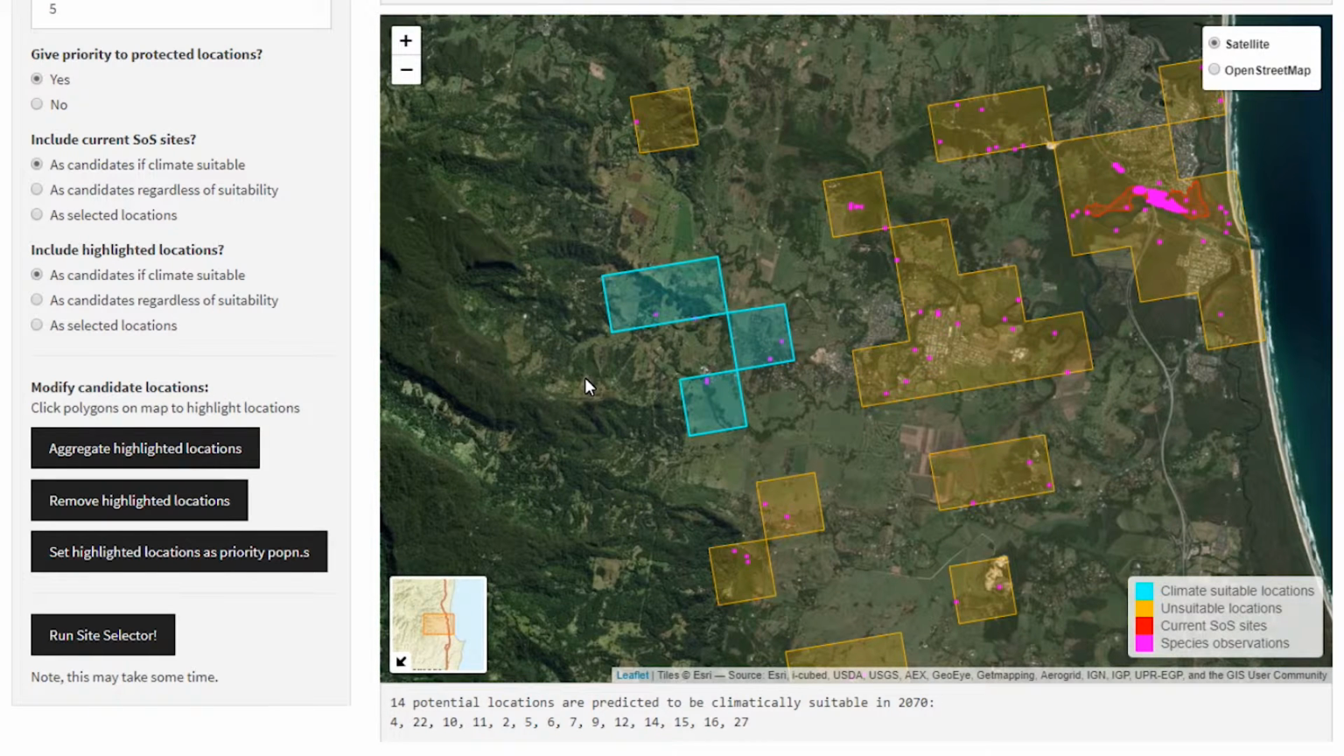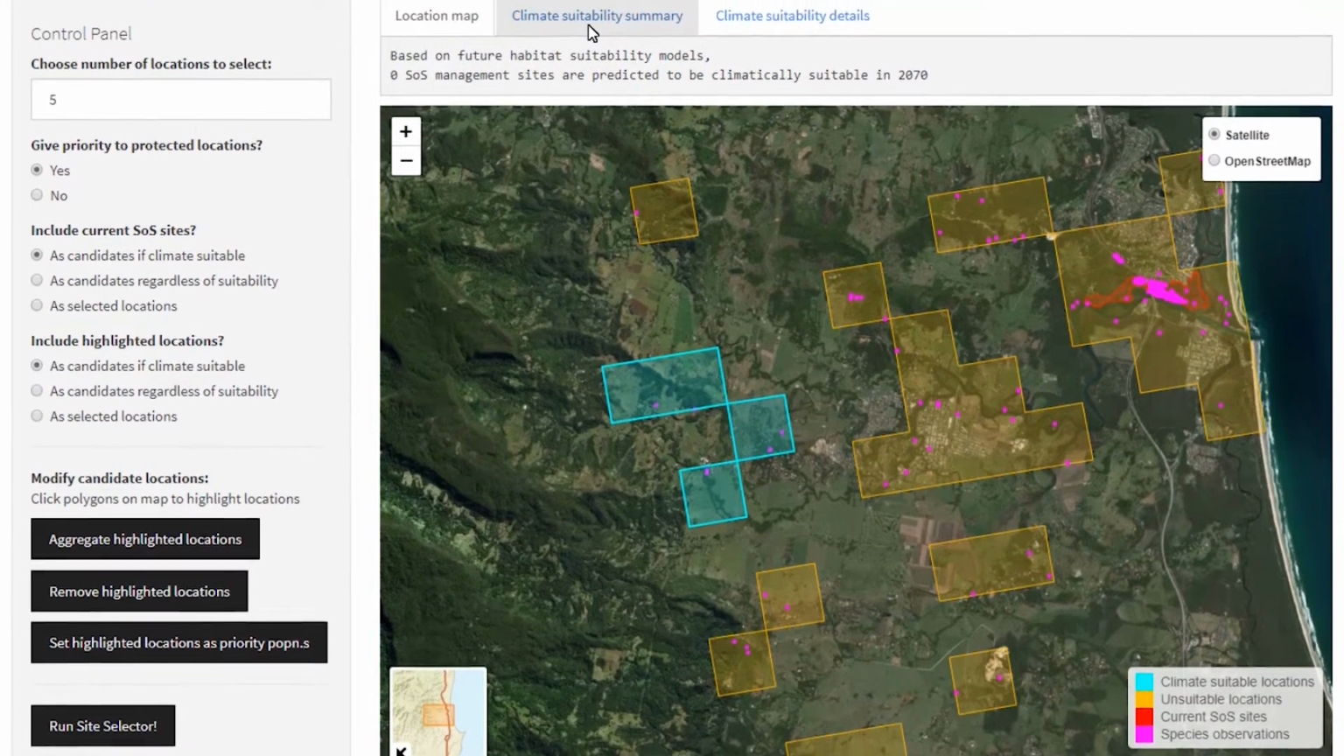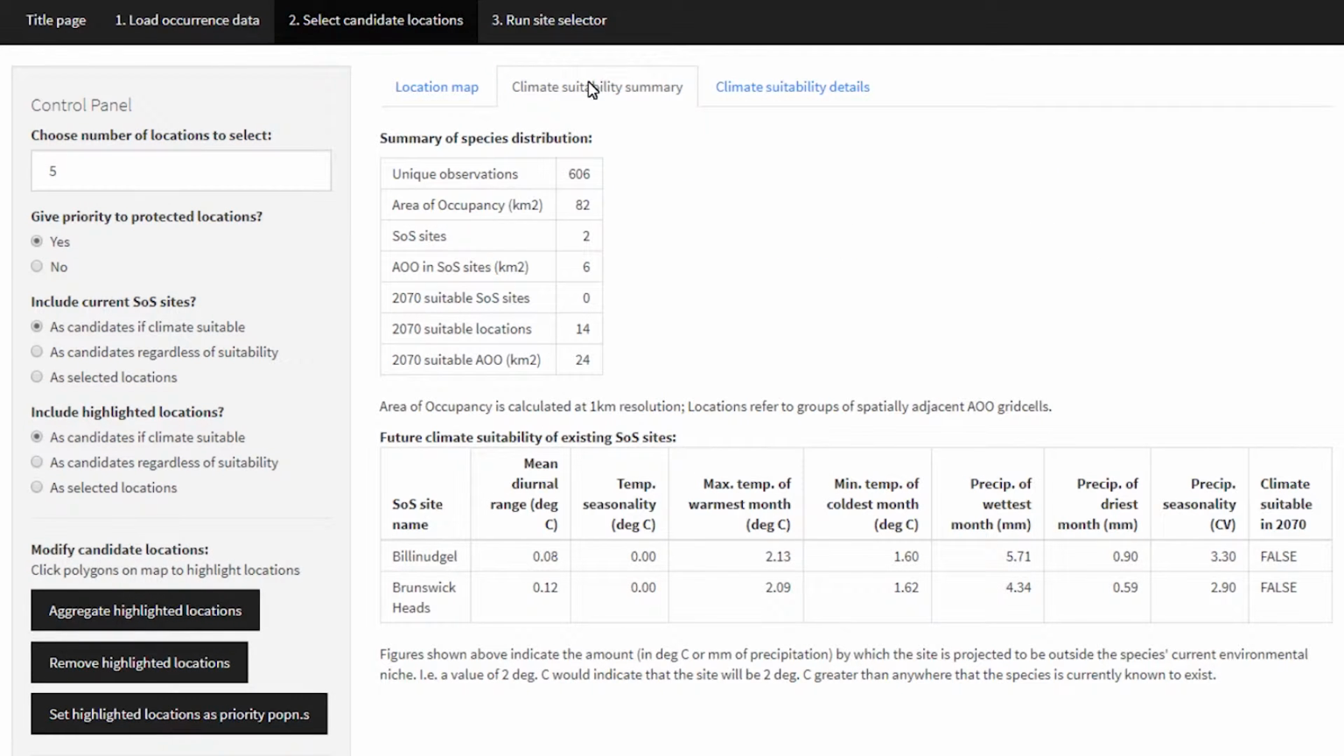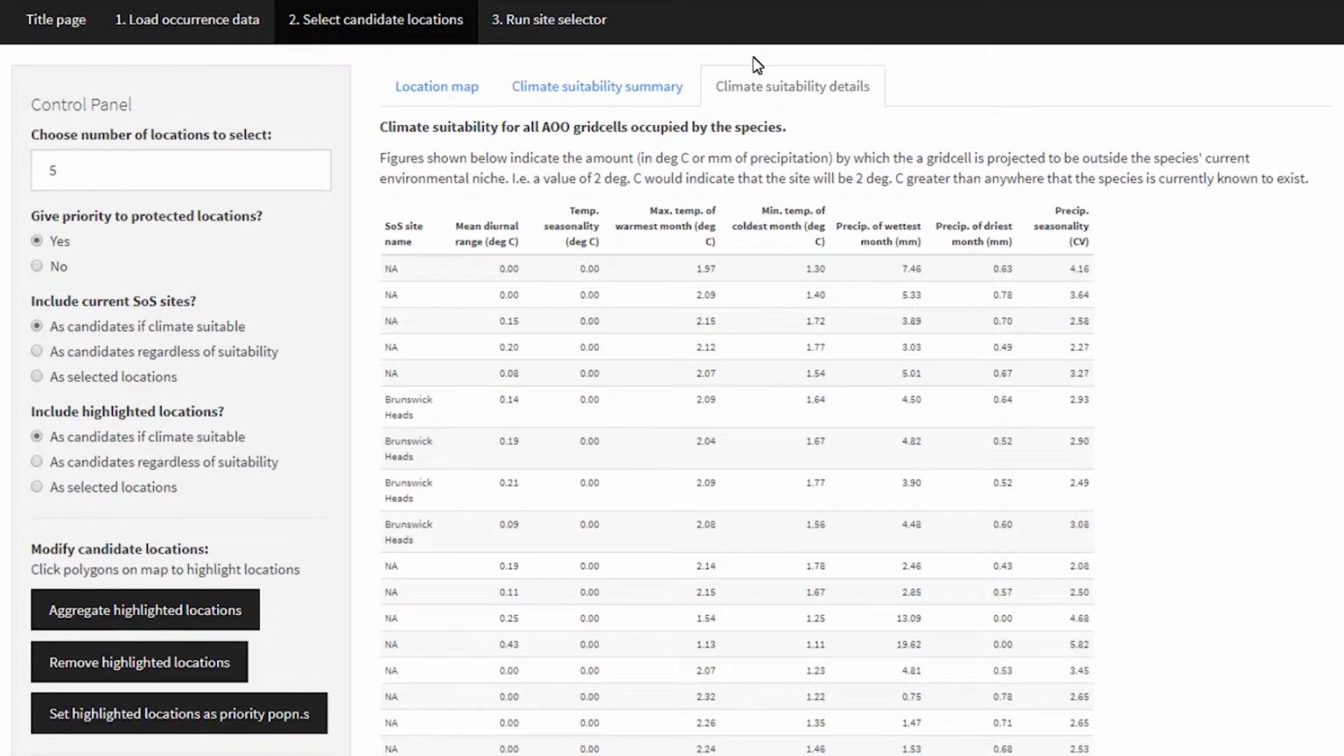If 14 locations are suitable, and we want to pick a set of 5, there are 2002 unique sets to choose from. More detailed environmental information about future climate suitability across the species distribution is available in the Climate Suitability Summary tab. We can find information in this tab about how suitable the current SOS management sites are predicted to be compared with the species' current environmental niche. The Climate Suitability Details tab shows similar information, but for every area of occupancy grid cell where the species occurs.